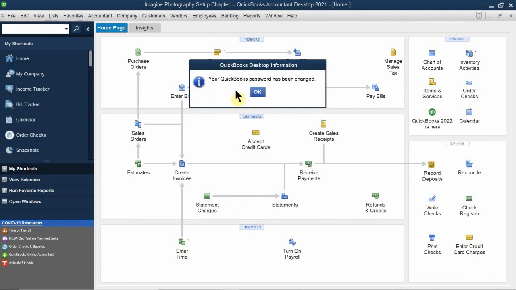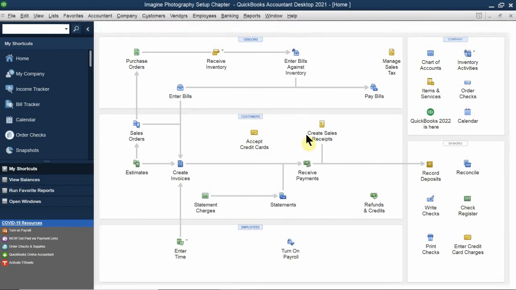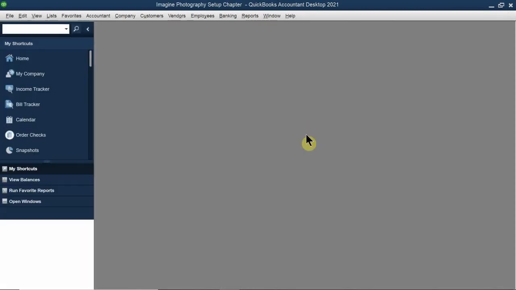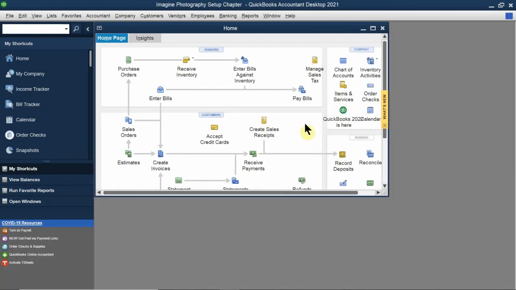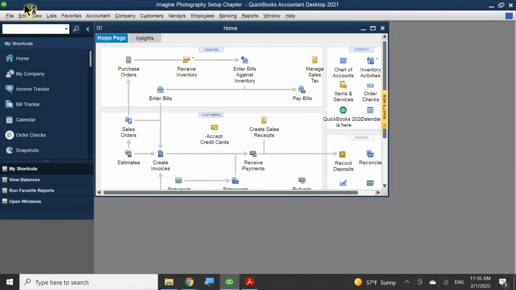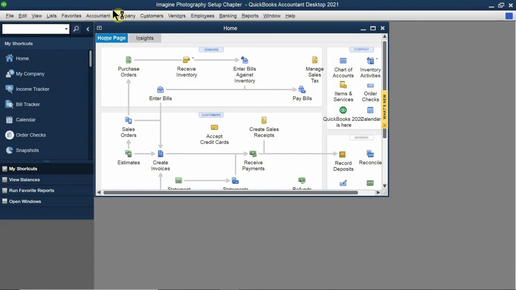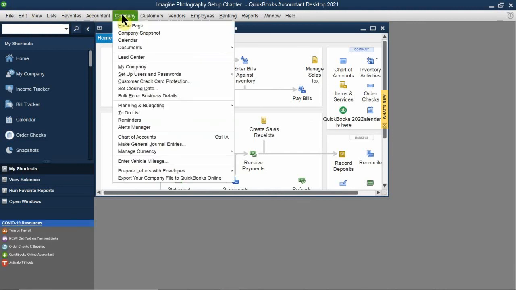So here you go. Your password has been changed. Okay. Now it's going to close your account because now it's saving that password. Okay. So then now my password is photo321. So let's go ahead and now, right, that's how you change the password and lock your data file, right? So let's go ahead and look at setting up users and passwords, okay?